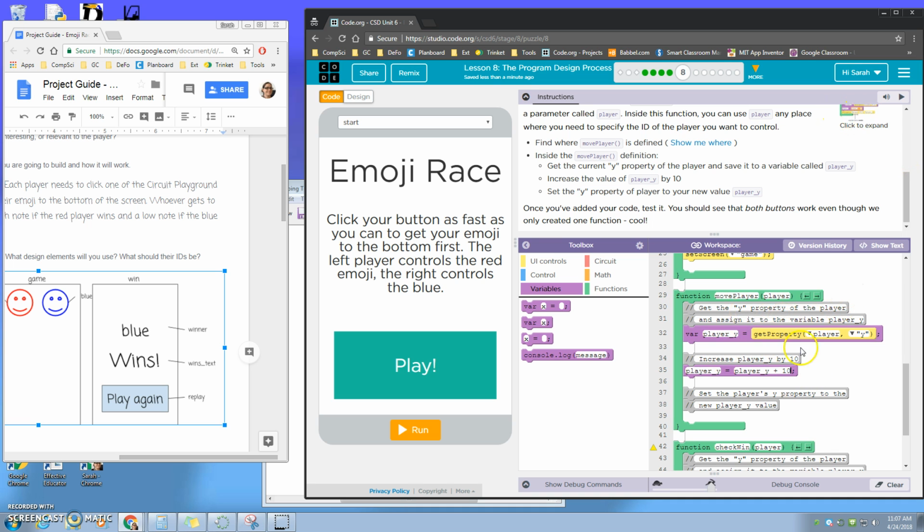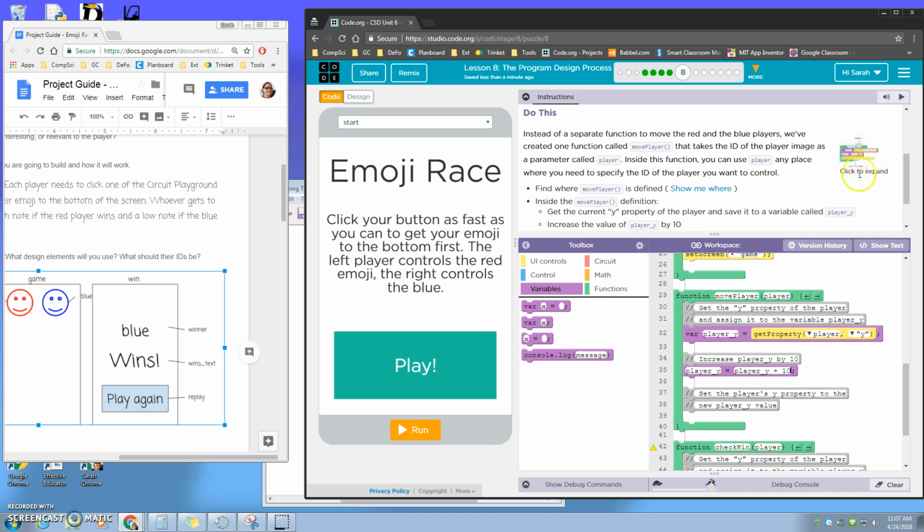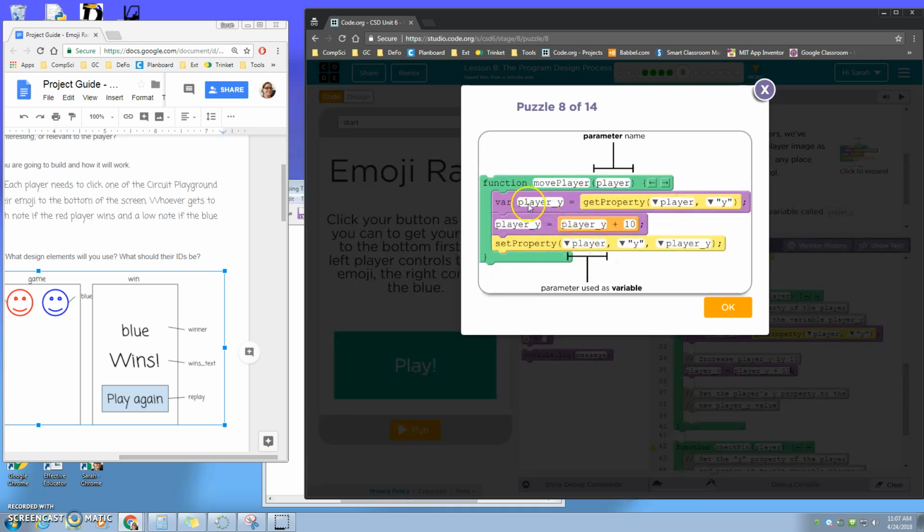Now, if you're confused as to how I'm figuring that out, if you look right here, there's a click to expand, and it's giving you what to do. How to set this whole thing up is right there.